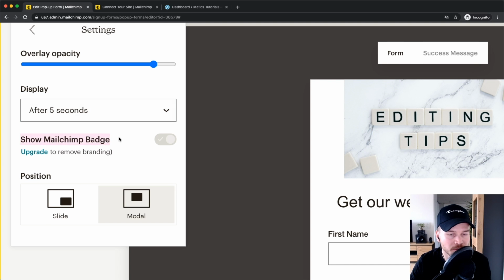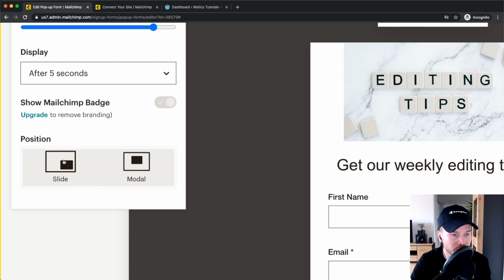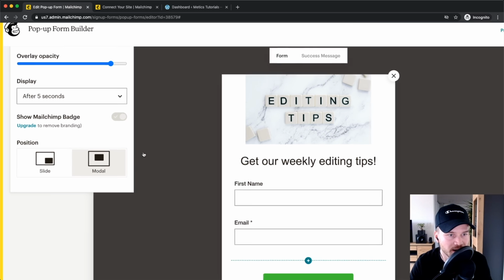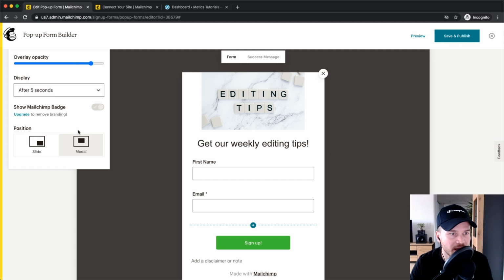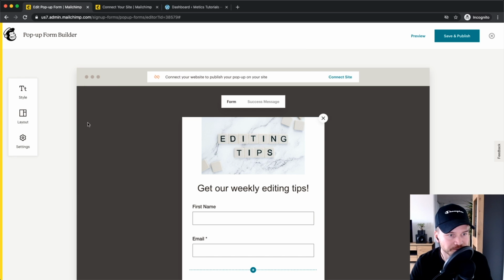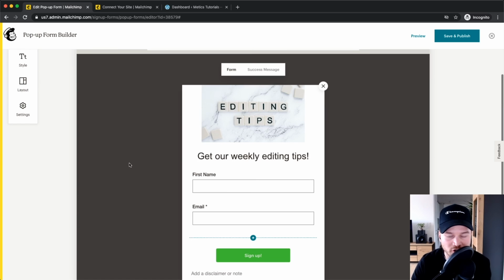Then show MailChimp badge. Obviously you can't turn this off if you're on a free plan. So if you want to turn this off, you need to upgrade to a paid plan. And then the position, you can either put it in the middle of your website, which is the modal one, or you can just make it slide out from the bottom right, which is a bit more subtle. I'm going to put it in the middle right now as a demonstration. And that's basically it. That's all of the settings we can change here.